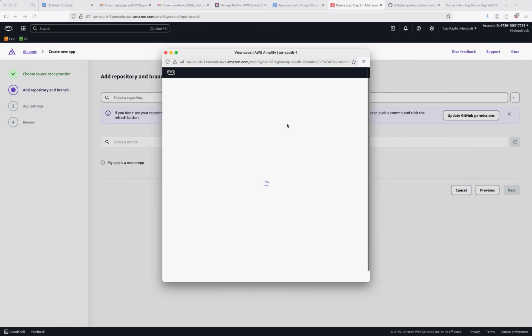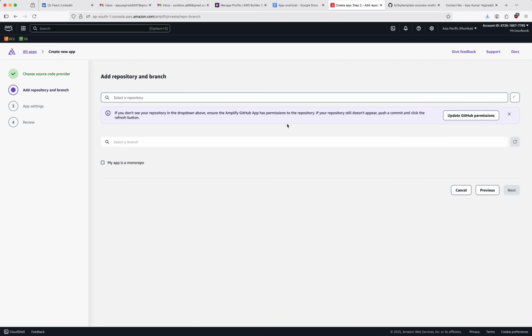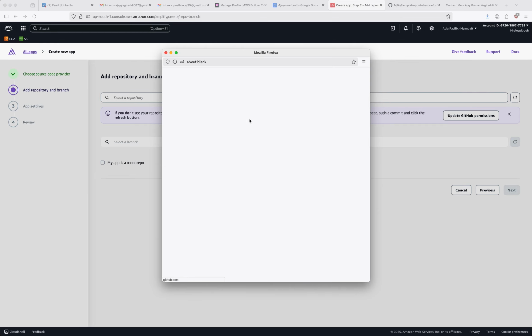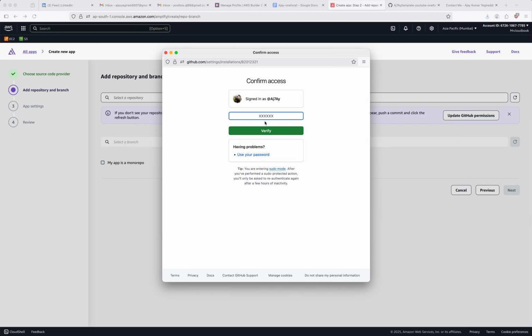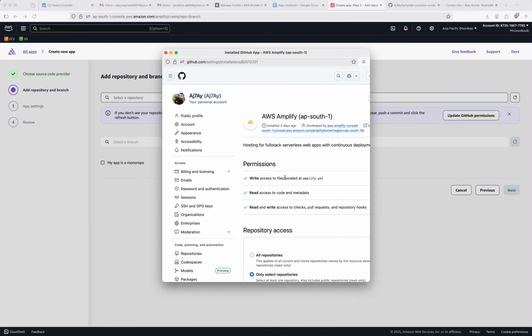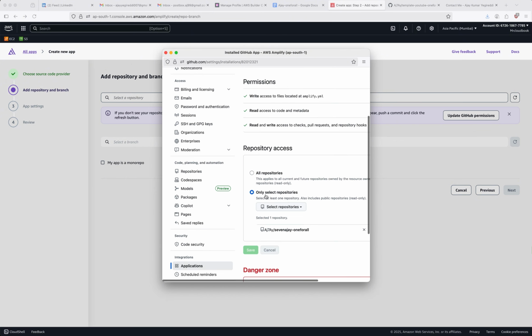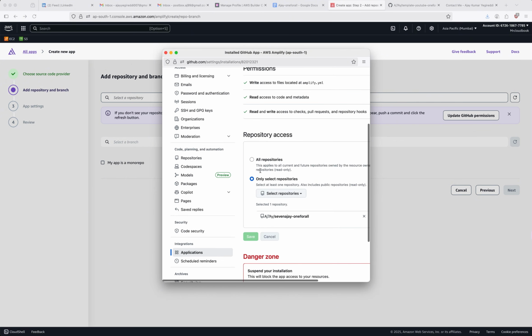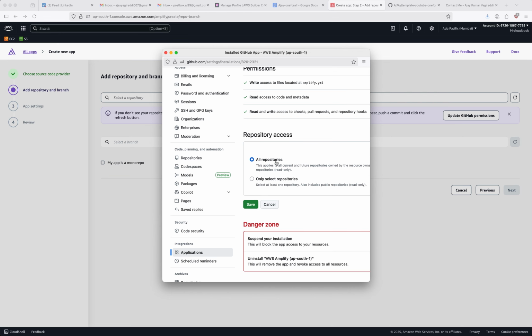AWS Amplify will ask you to authorize your repository. If you want to update GitHub permission, I will show you. I want to update, so it will ask you for permission like this, and you have to enter two-factor authentication if you already enabled it for your GitLab or GitHub account. Here I gave access to only one repository, that is One for All, one for Ajay.